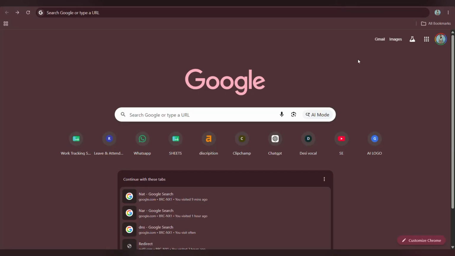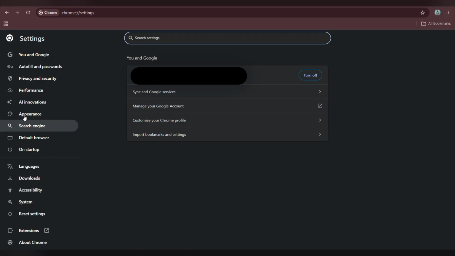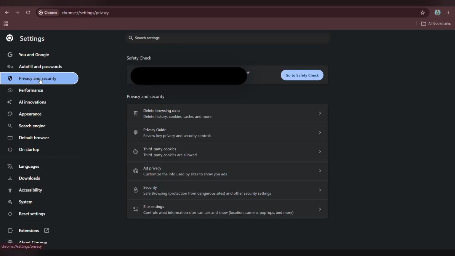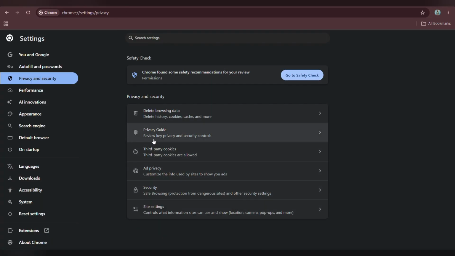Fix 2. Clear browser data. For that, press Ctrl plus Shift plus Delete to open the Clear Browsing Data menu, or click on the three dots, move to Settings, and click on Privacy and Security. Here you can see a Delete Browsing Data option. Click on that and check all the boxes, then click on Delete Data. Once that is done, restart the browser.